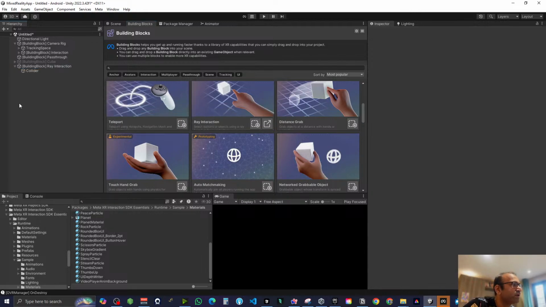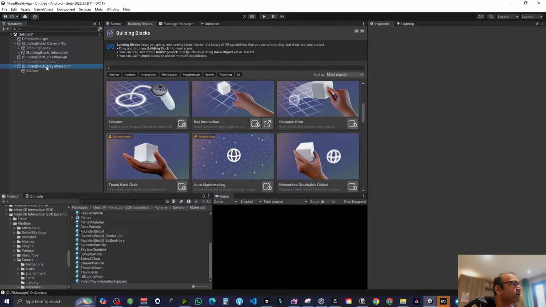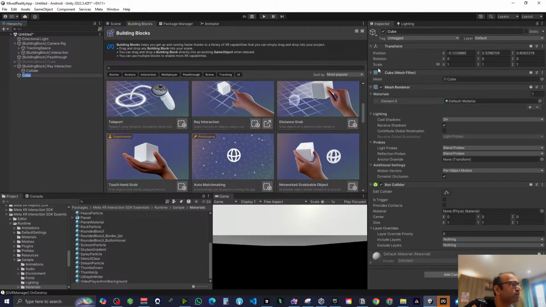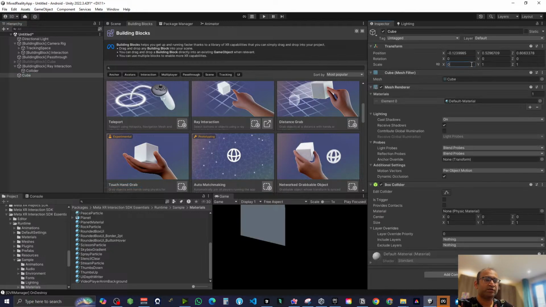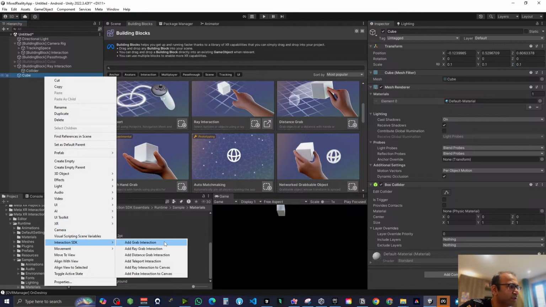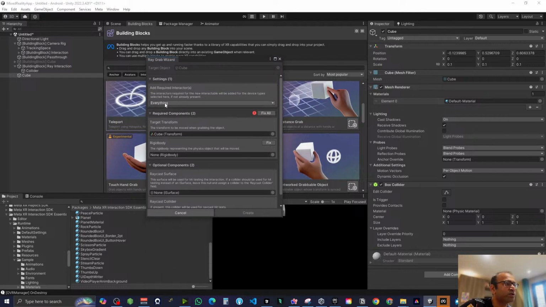But if you see in the quick actions, if I add a cube again to the scene of 0.1, 0.1, 0.1, and I right click the cube, Interaction SDK, now here you can see there is a ray grab interaction. So some things are provided in the quick actions and some are provided in the building blocks. So now we'll do the ray grab interaction here.